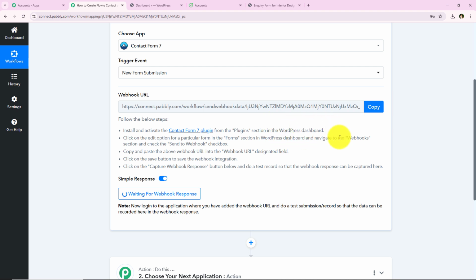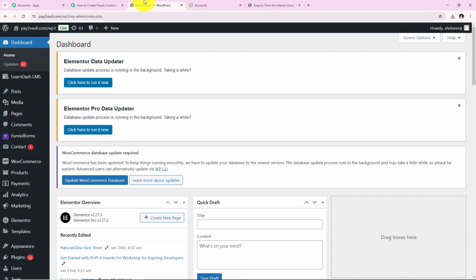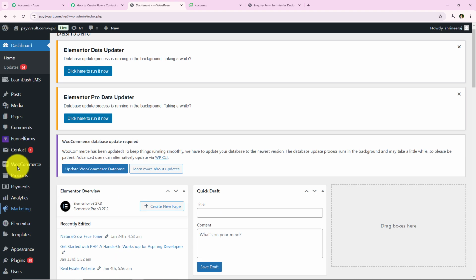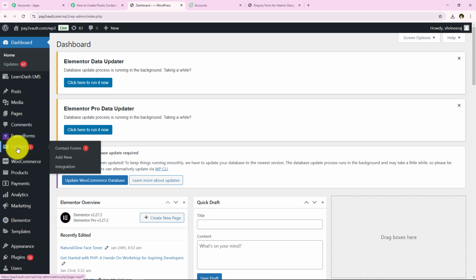in your WordPress dashboard. Click on the edit option for a particular form in the form section in WordPress dashboard and navigate to the webhook section and click on send to webhook checkbox. Alright, we're going to follow the same. I'm just going to open my WordPress account, and as you know, Contact Form 7 is a plugin of WordPress. So first we have to install the Contact Form 7 plugin in our WordPress account. Only then can we connect it with our Pabbly Connect's workflow, right?